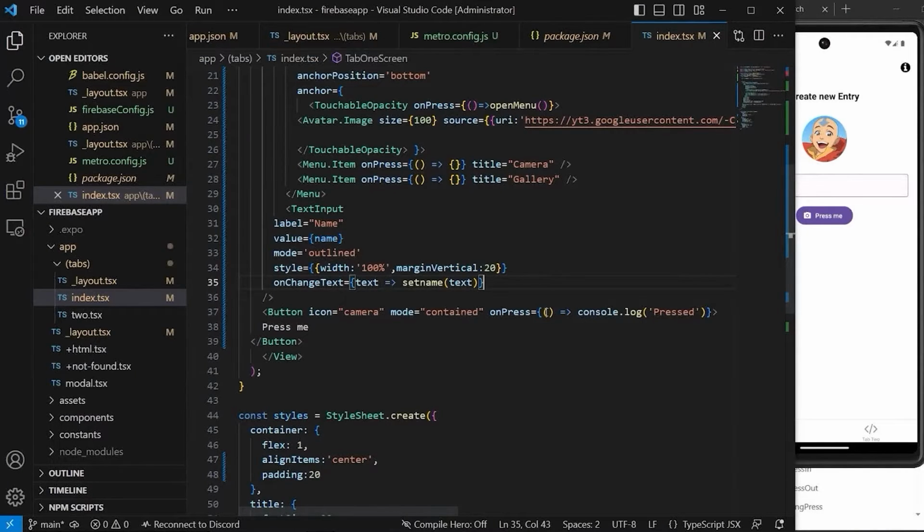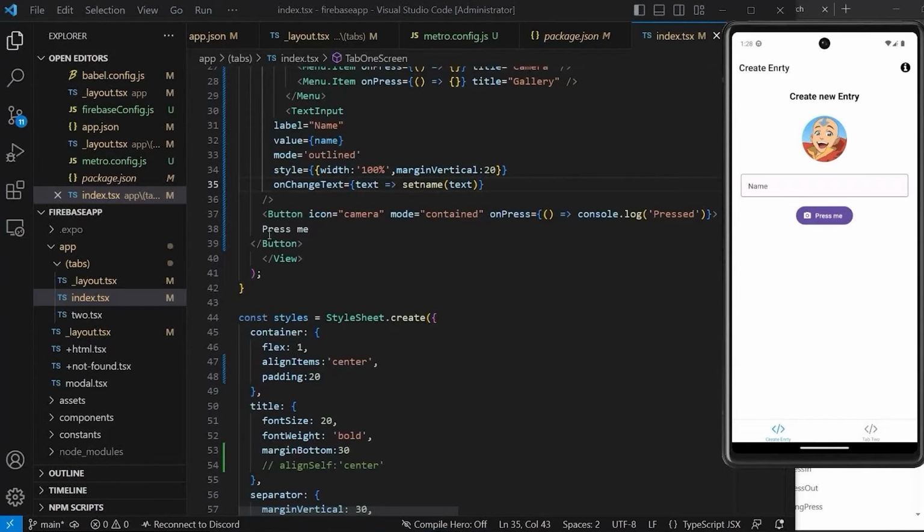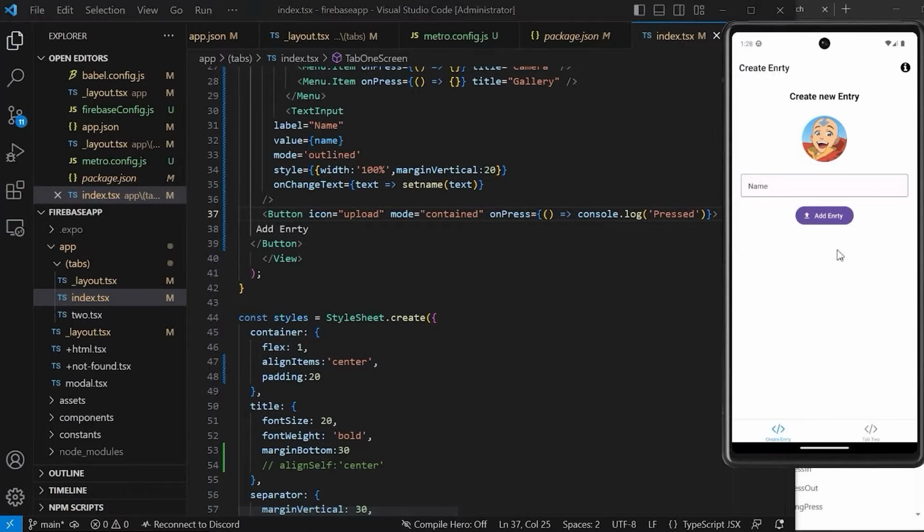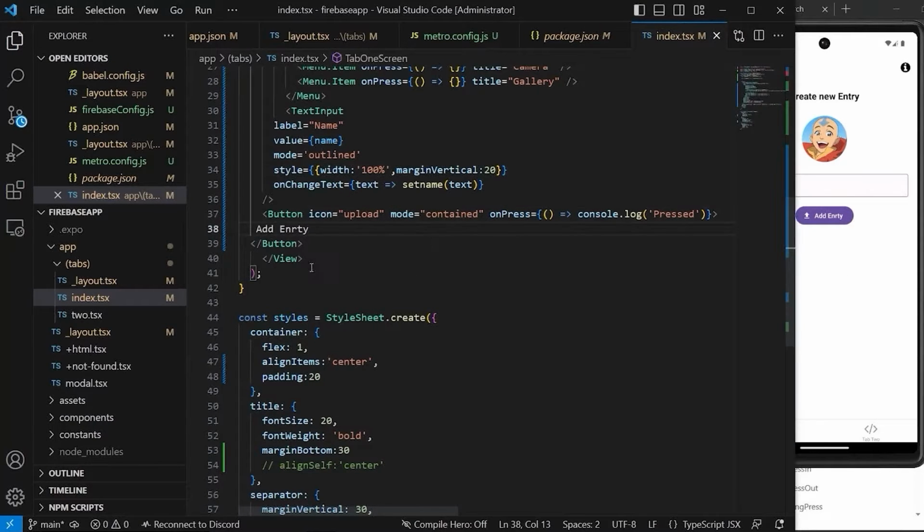That's long gone. So now let's change it to add entry, entries, and also the camera icon to upload. That should be fair enough.